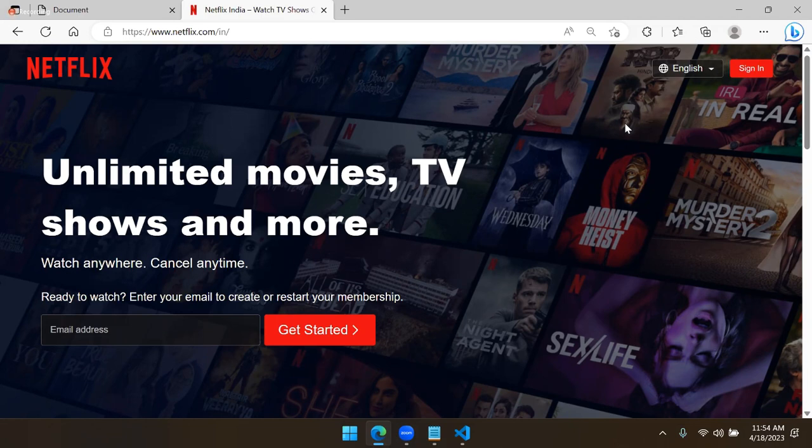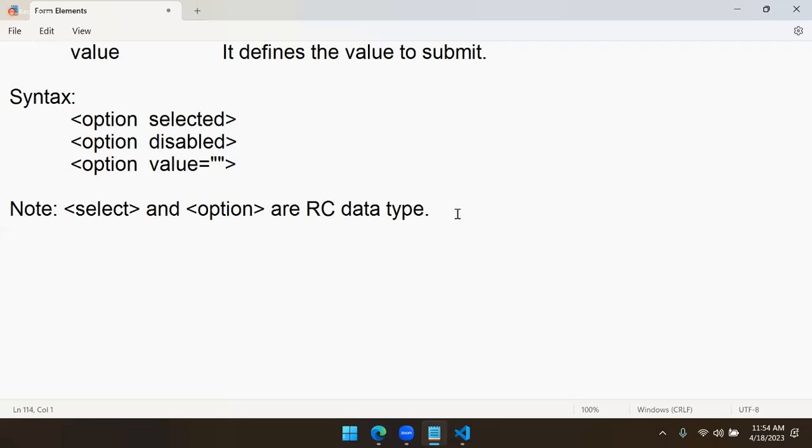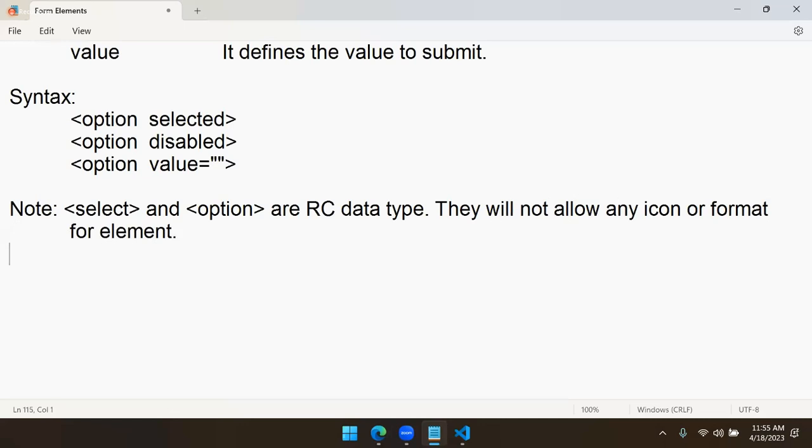In bootstrap, what is the advantage? Everything is a div and span, so you can put any icons, symbols, images, anything. It is not possible in a drop down. What is the meaning of RC data type? They will not allow any icon or format for the element. That's what is important.